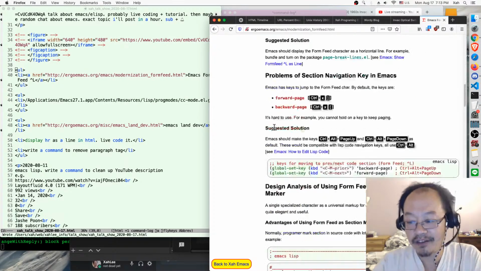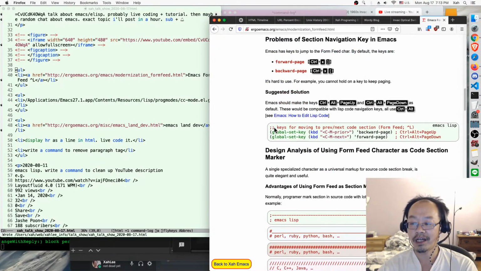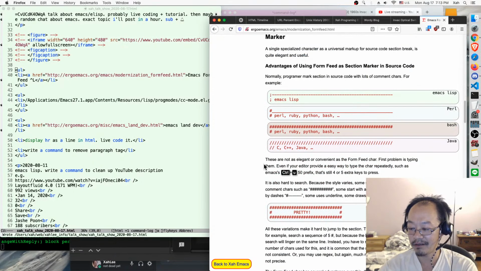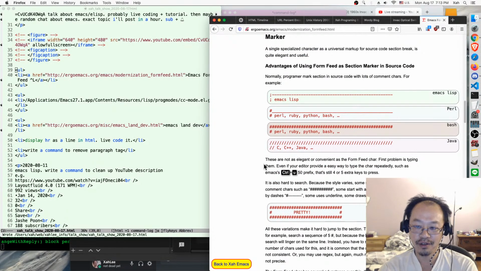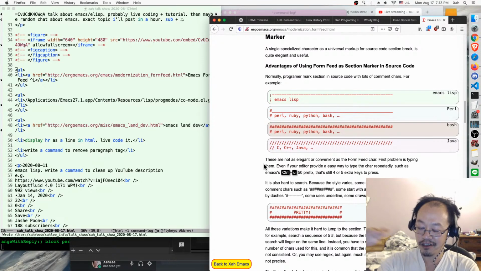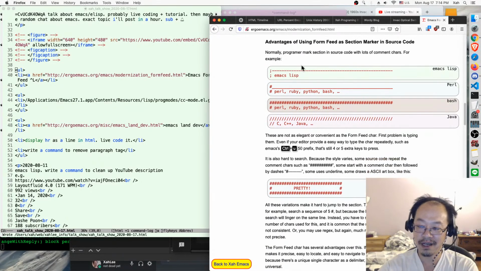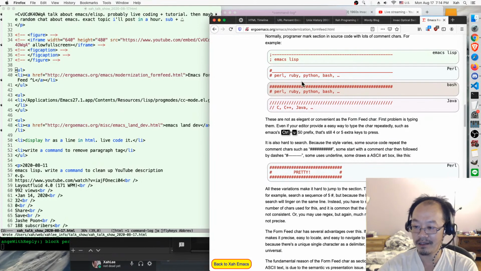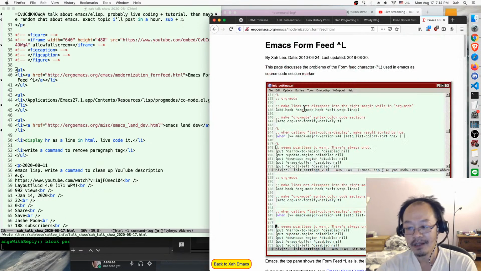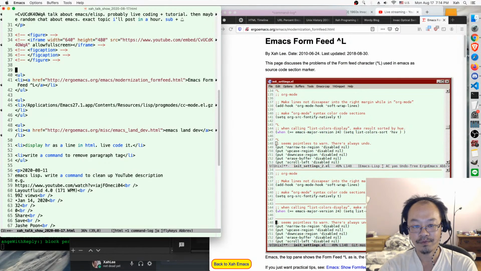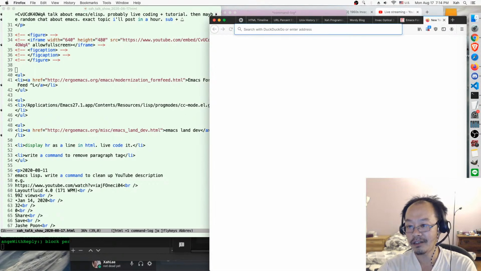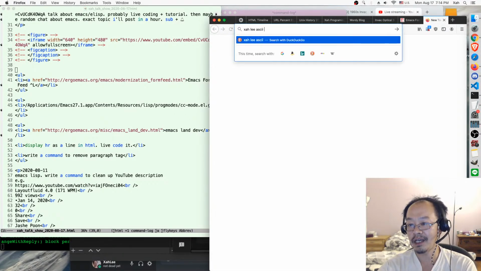You can read that page. That page gives you a lot of details and philosophy about how you should demarcate a section in source code. Usually there are many ways. For example, here are some of the typical ways you see using the comment character. So anyway, that's a form feed character, but there's one more thing. Let me show you. You go to a browser, open a new page, Xah ASCII table.